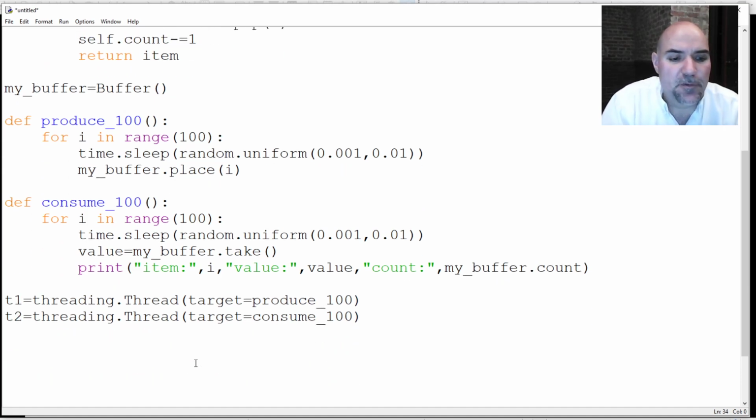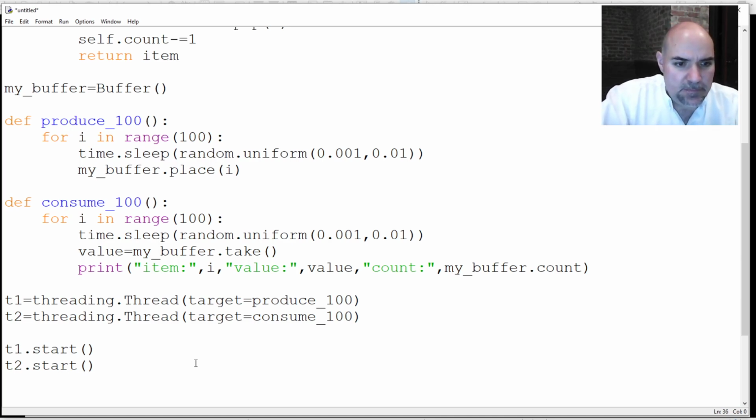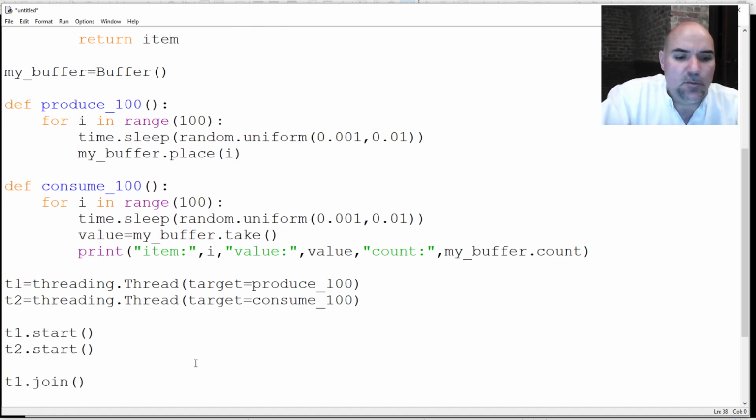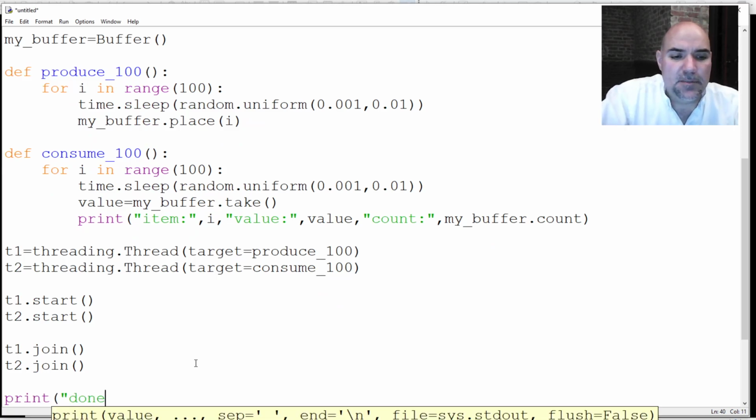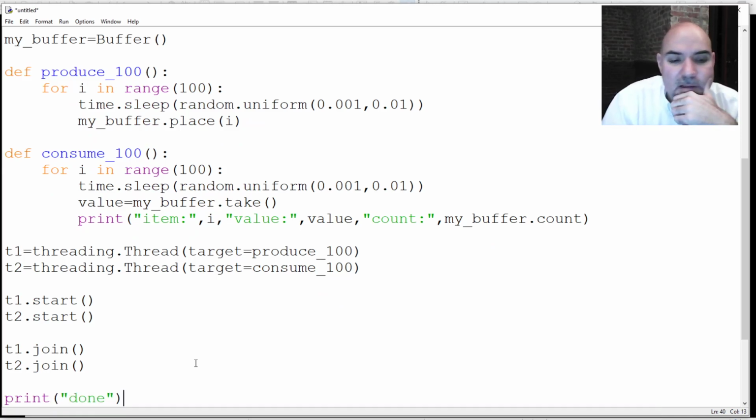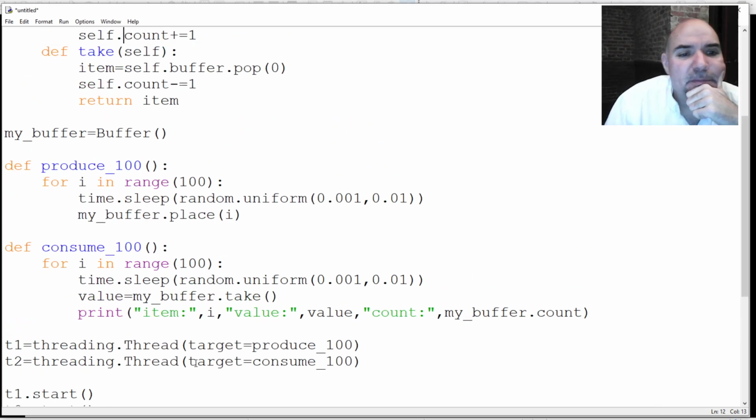Now let's start both those threads. So T1.start, T2.start. And now let's join them. So T1.join. So waiting for them to finish, so T2.join. And now let's just print out a thing at the end here that says done. Now, back to our code up here. One of the problems we might have with this code, well, let's run this and see what happens.